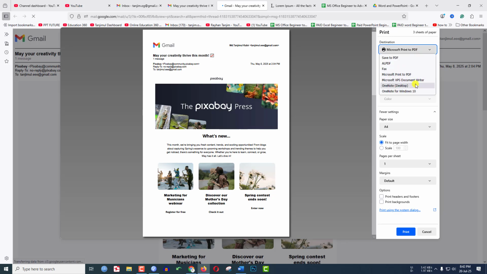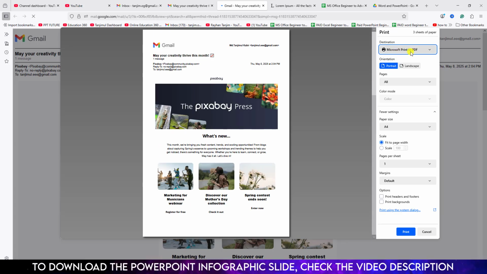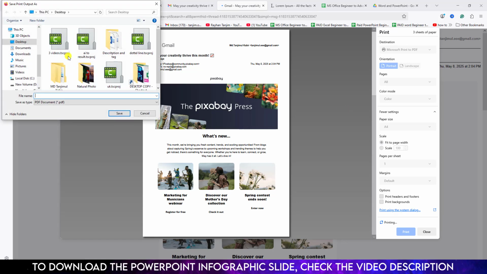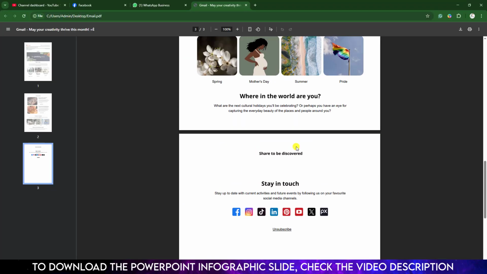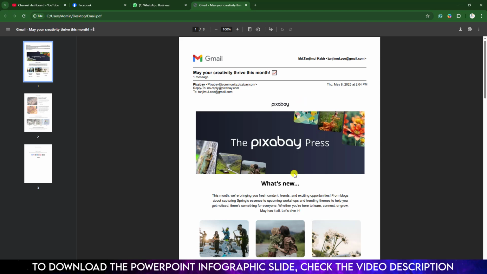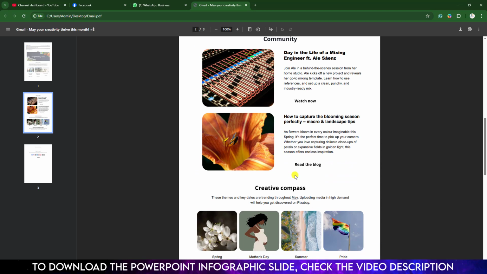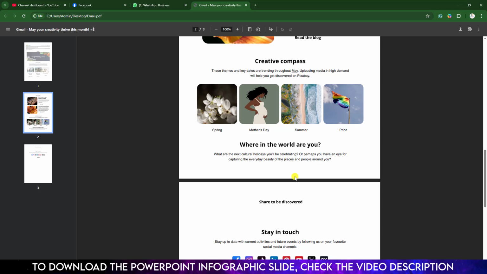You can select your printer from here, or you can save the email as a PDF and you can print it later. Here I have 3 pages. Let me click on print to PDF, click on print and just save the email in the desktop and just give a name email and click on save. And here you will see I have saved the email as a PDF. You can print it anywhere from any computer.